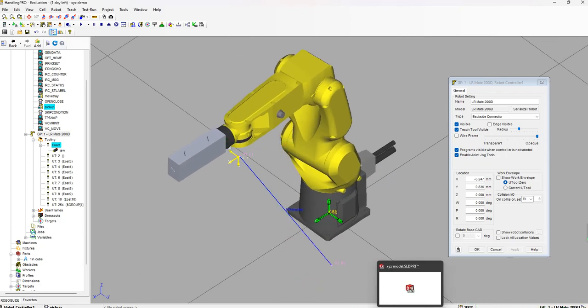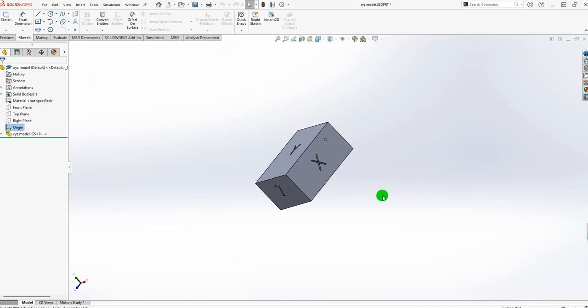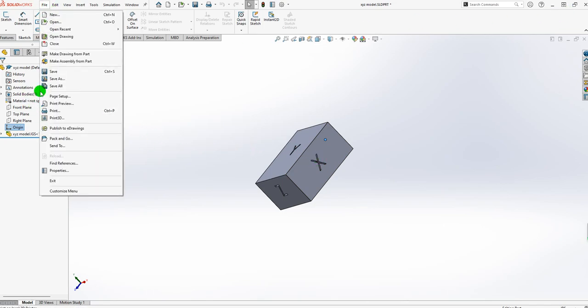Then lastly, I mentioned how to change coordinates inside of SolidWorks during the class. Let's quickly go through that. Let me open another file, because this file is an IGS file and I cannot really edit it.